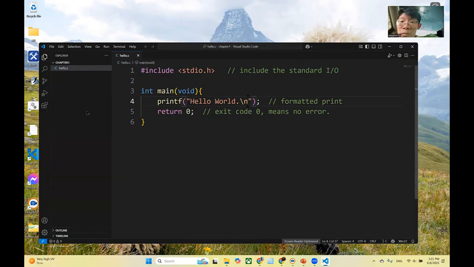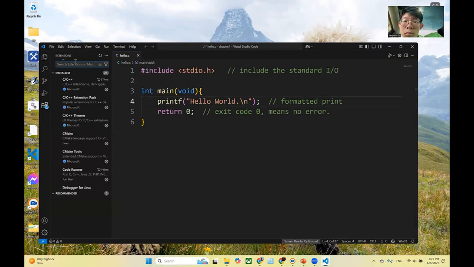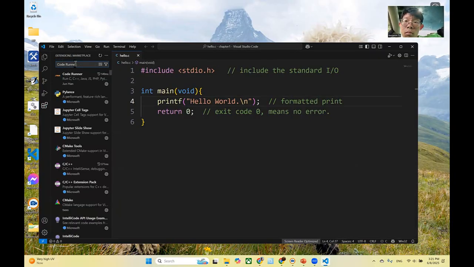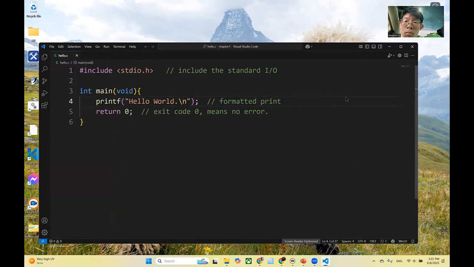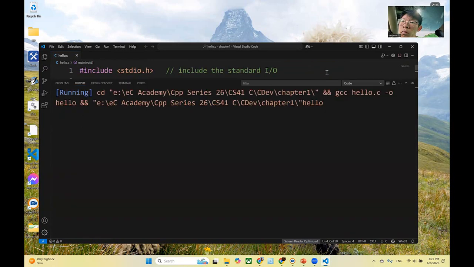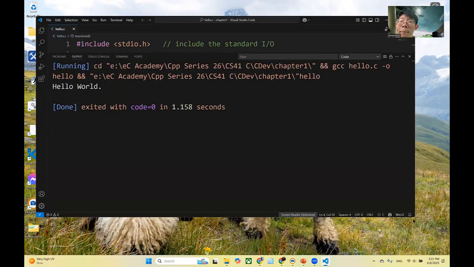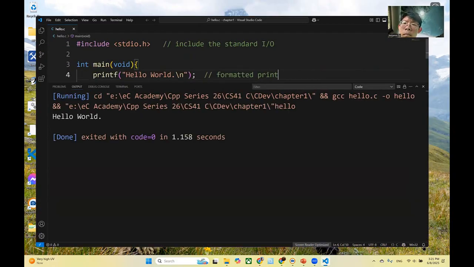And we finish. Because I installed Code Runner already, here it has Code Runner. So right here, I can right click and run code, and you'll get hello world. That's one way we compile it. But that's not the regular way we do it.